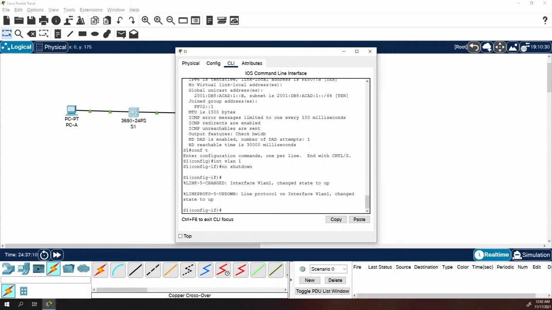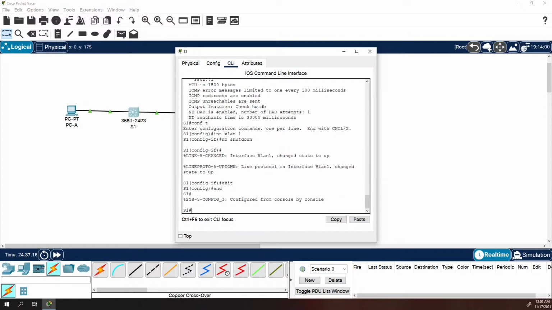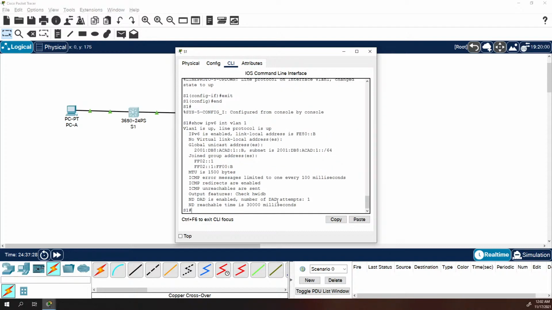So let's do end, which kicks us all the way back. Another nifty trick I've found, the end command, rather than just doing exit a bunch of times. Show ipv6 int vlan 1. Now we can see it's up and up, basically telling us that this virtual interface is online and has an interface that's actually up associated with it. And you can see the difference because it's not a router. It's only listening on FF02::1. We don't have the FF02::2 like we do with the router.